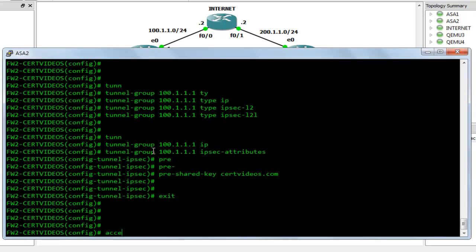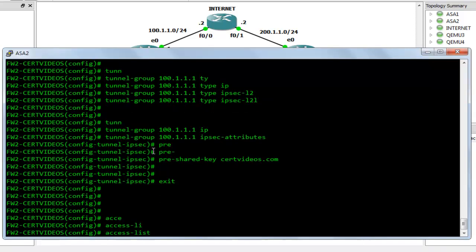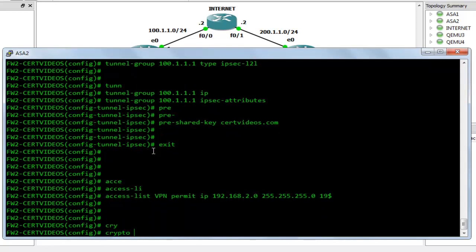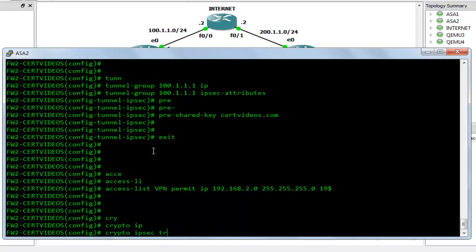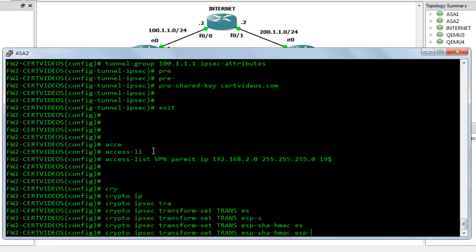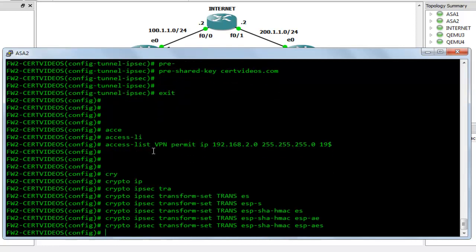So I'm going to say access-list. Let's call it VPN again. Permit IP from the network 192.168.2.0 255.255.255.0 to 192.168.1.0 255.255.255.0. Okay, next we need to create a transform set, so crypto IPsec transform set. Let's call it trans again. ESP SHA HMAC, ESP AES.